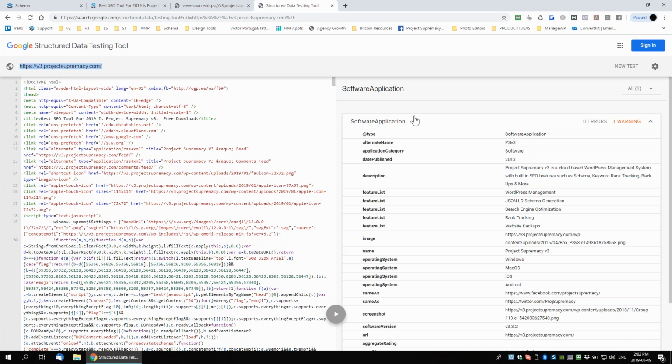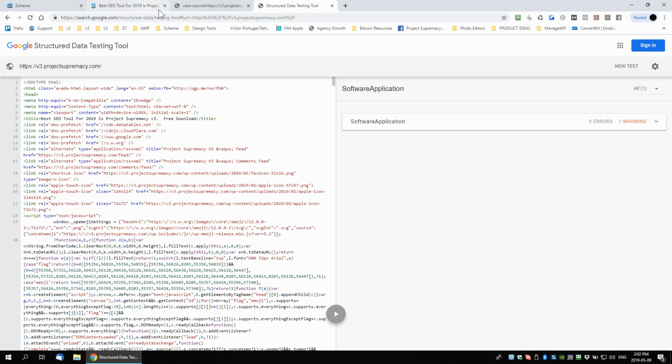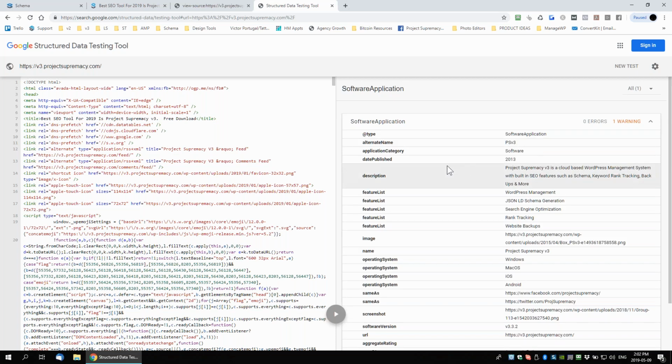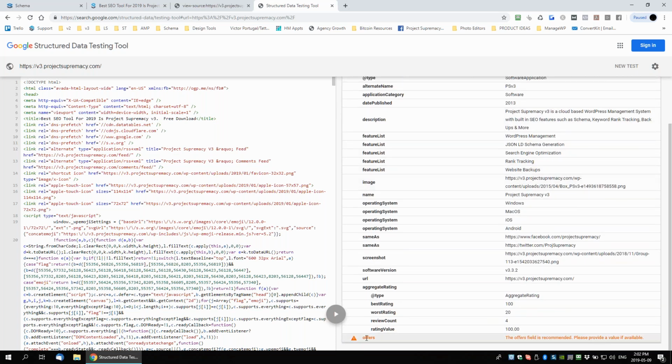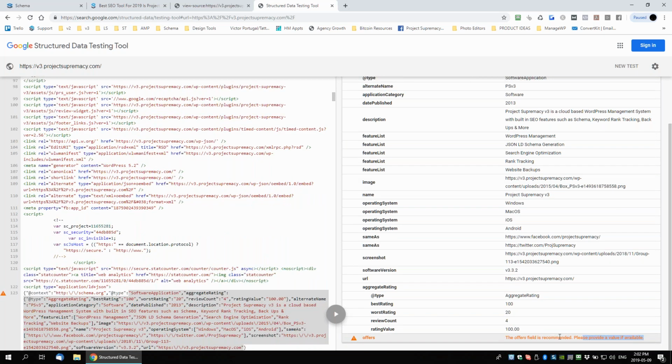So the structured data testing tool is basically a tool where you can put in a URL and it will tell you, based on Google's view of your website, what you're doing. So you can see, there it is. There's the software application schema. I have 0 errors, but I have 1 warning. If I want to see it specifically, I just open this up. There you can see all the same kind of stuff, just in a different format, and it's telling me there's a warning. You should have the offers recommended. Recommended doesn't mean necessary. It means recommended. So I've chosen to not put in offers.